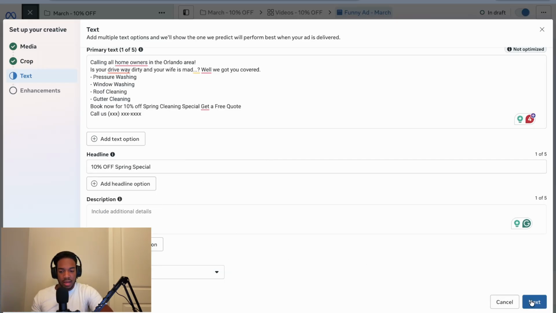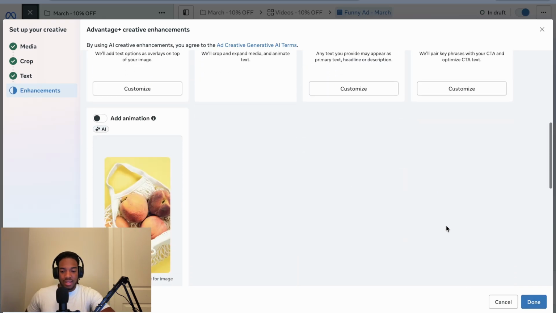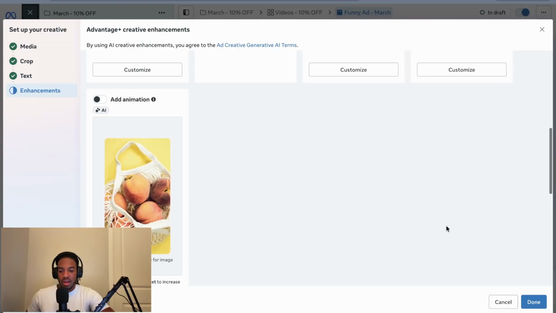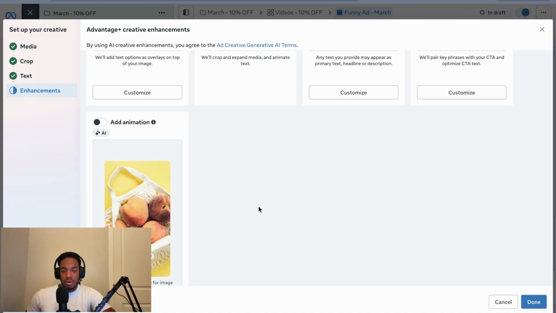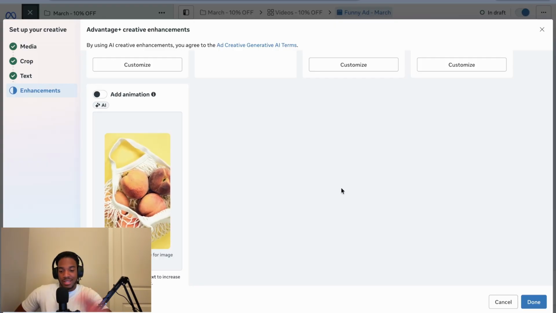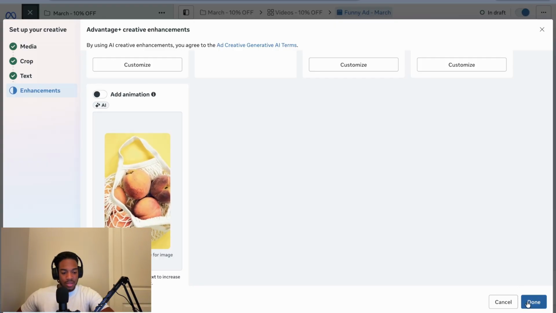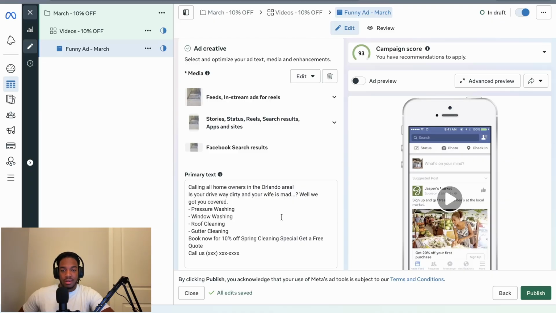But once you select that, you go to next. Now, this is where you put enhancements. You don't need it. Don't really mess with it unless you really want to. If anything, it's just distractions. Like, you don't need animations on your static image. It's going to distract from the whole point of the ad itself. You're trying to get homeowners. You're not trying to get artists, right? You skip all this. Skip the enhancements, hit the done button, and you have your ad created, right?